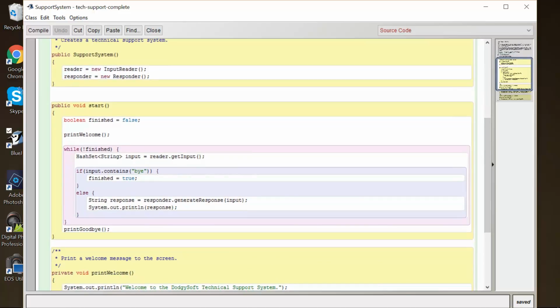Start is the beginning of this loop. Something would call this and execute start. This is an infinite loop at this point. Until finished becomes true, it'll exit. Here's where we initialize. So while not finished, continue to do this. We're going to do a HashSet of strings input, and the reader is coming from InputReader. We'll go take a look at that in a second. If whatever they type has the word bye anywhere in it, that's what contains does, then finished is true, we'll exit out. Otherwise, we'll generate a response based on their input and go from there.